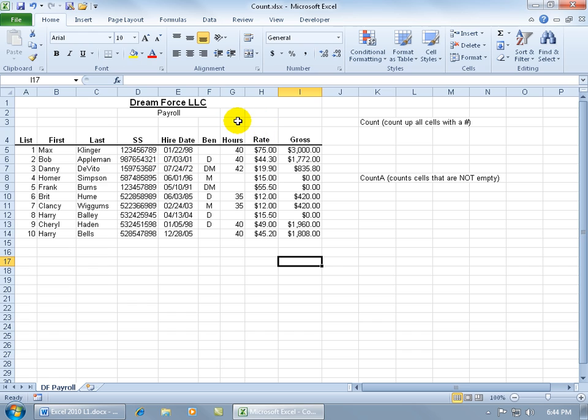First of all, what you're looking at here is a miniature database that I created. It's my company's payroll. Got a list of my 10 employees. I have their benefits, hours, hourly rate, and their weekly pay. And using this database here, I want to introduce you to the two functions, the Count and the CountA.